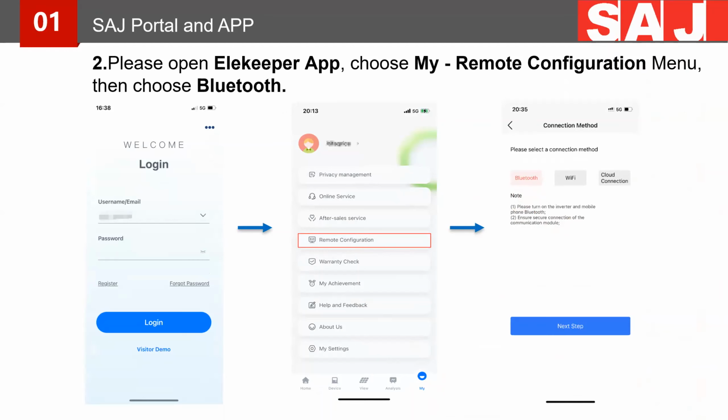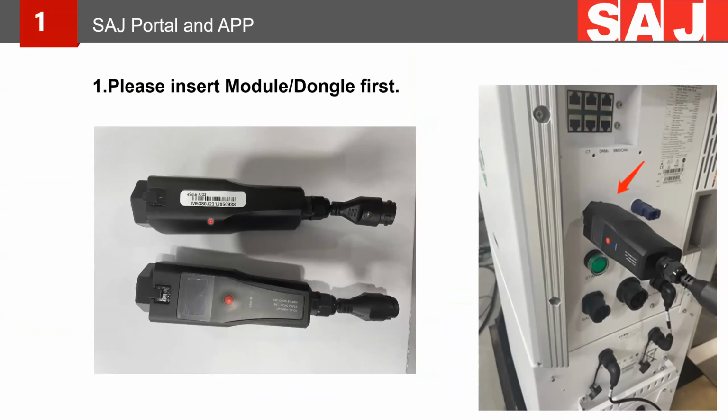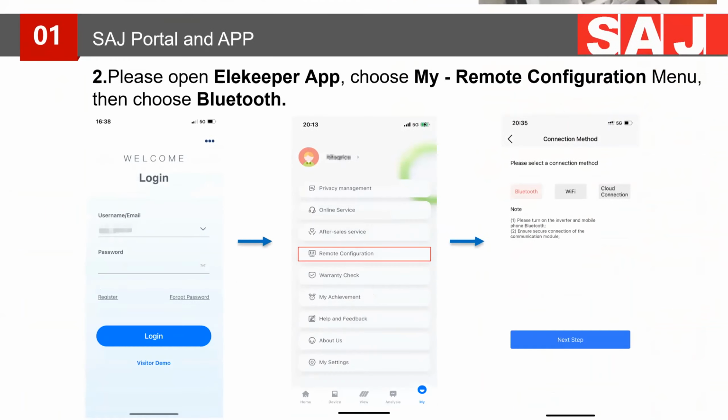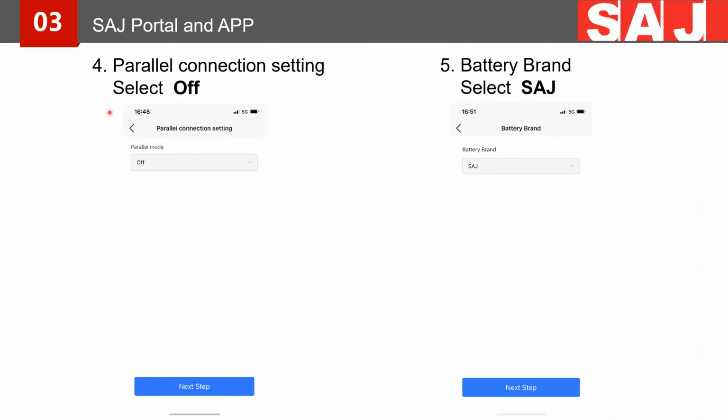Then we tap next step. The last 5 digits of the Bluetooth, as we can see here, are the same as the last 5 digits on the module of the Bluelink. We choose it and log in, and we can see the first selection of the initialization is about parallel connection. What does it mean? It means if the site has another solar inverter, which may be ours or other brands, that means it's AC coupling, so we need to choose the parallel mode.